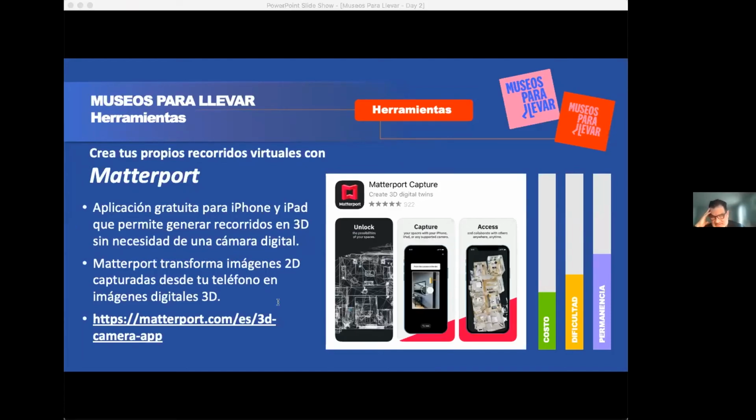This is another tool which I find excellent. I have used it myself. It's an app called Matterport. It's free of charge. This is for iPhone and iPad and allows us to generate 3D trajectories without the need of having a digital camera. This platform allows us to transform 2D images captured by the mobile phone into 3D images.